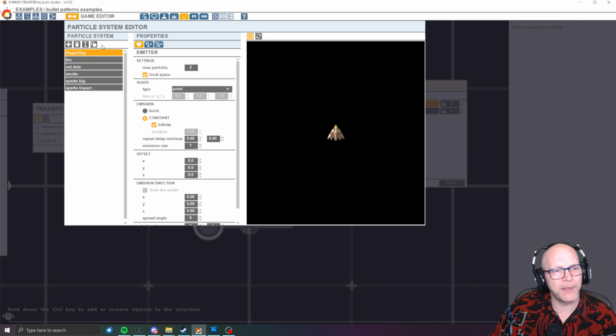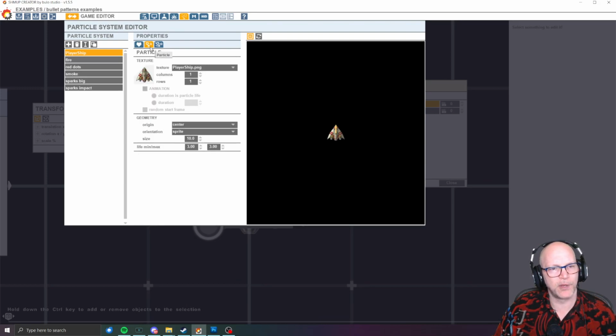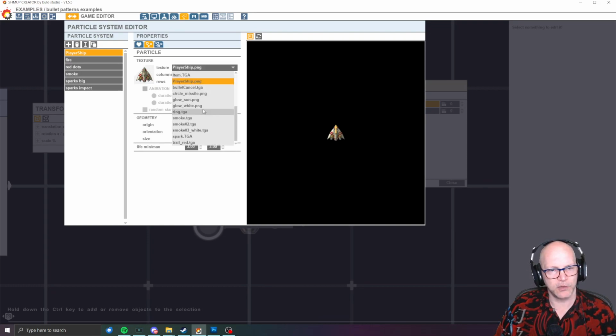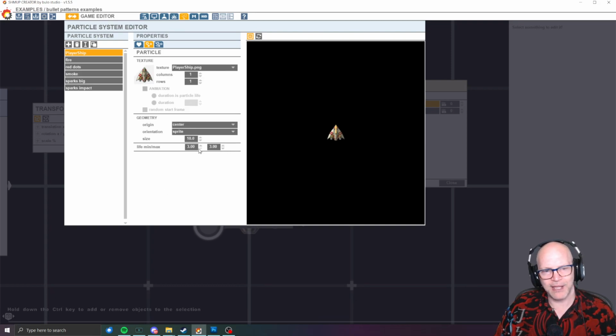Then what you're going to do is create a new particle, come in here and go to the player ship, and we'll just take it from the middle first, because you want to assign the texture. We named the player ship texture, player ship. So you select your player ship here. Life, min, max, you can leave at 3 on both sides. Size was 10. All the default options should be fine here.